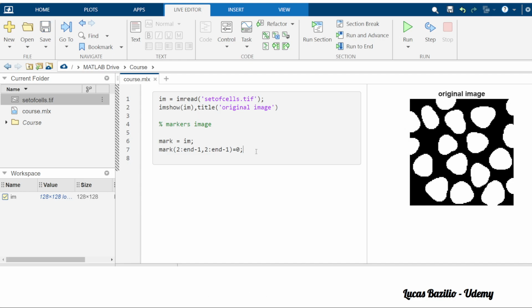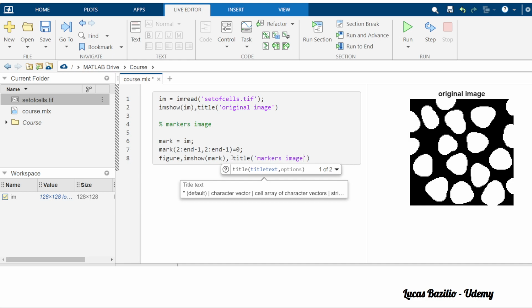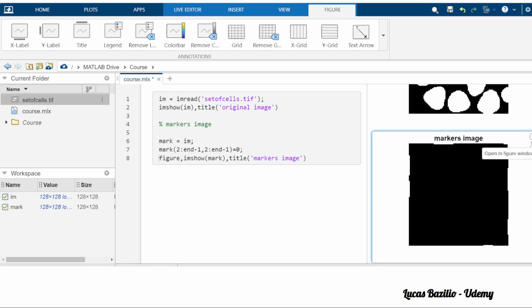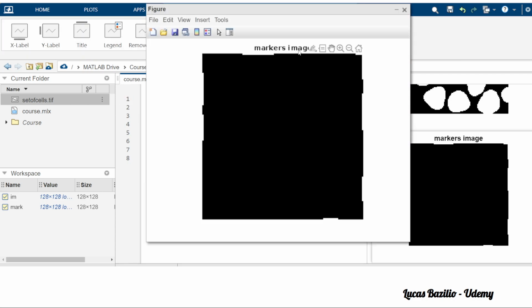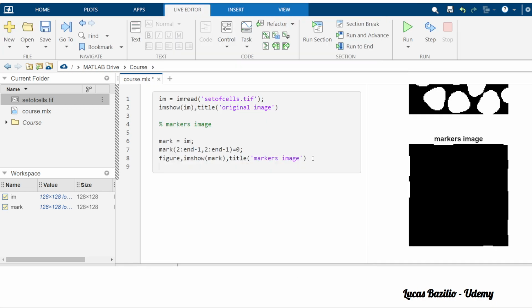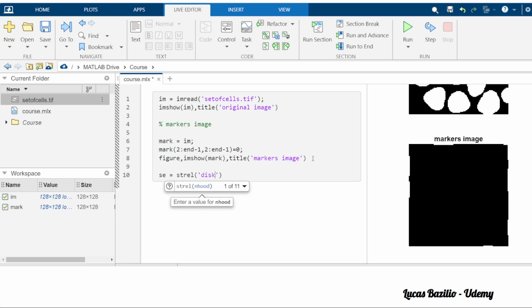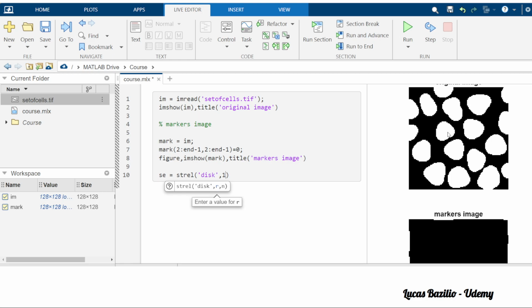To visualize this markers image, let's plot this new image in a new figure, and let's title it the markers image, right? Let's run this and see how this markers image looks. As we can see, we have here the markers image that we will use to apply the conditional dilation. Very well. Let's define a structuring element to be, for instance, the shape of a disk. You can choose many arguments here. We will use a disk shape since the cells have a circular form.